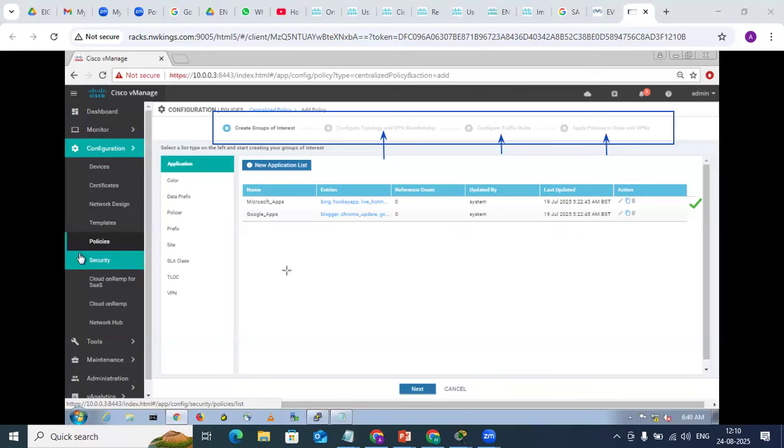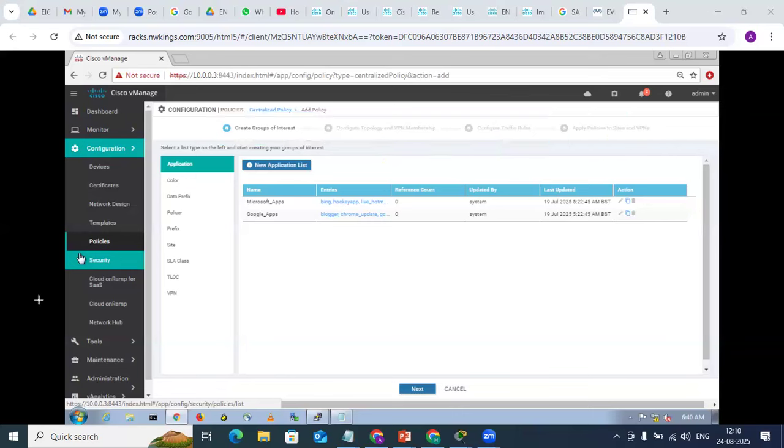So what I'll do, by just looking at the time parameter, I'll give you just a short video. I'll show you how we can have an application aware policy, right? So let me open that video and show it to you.